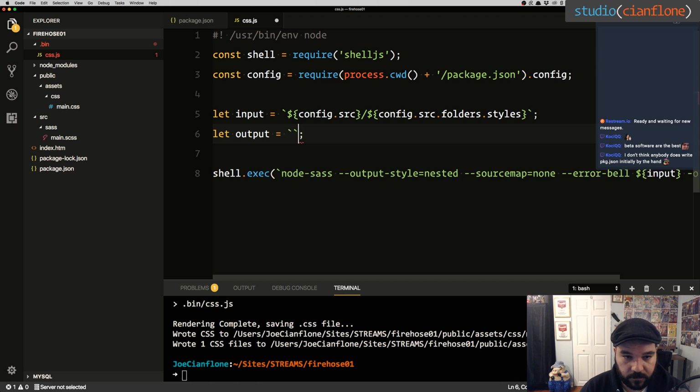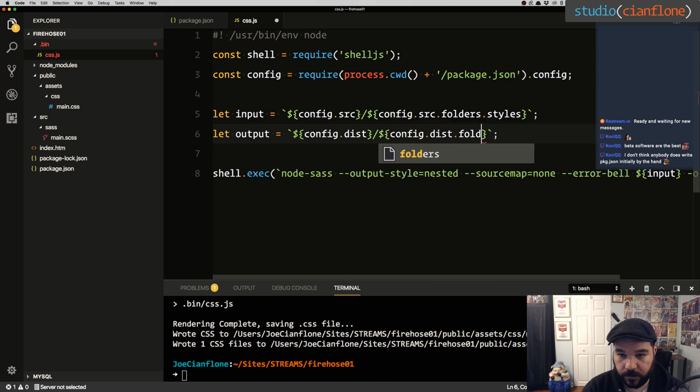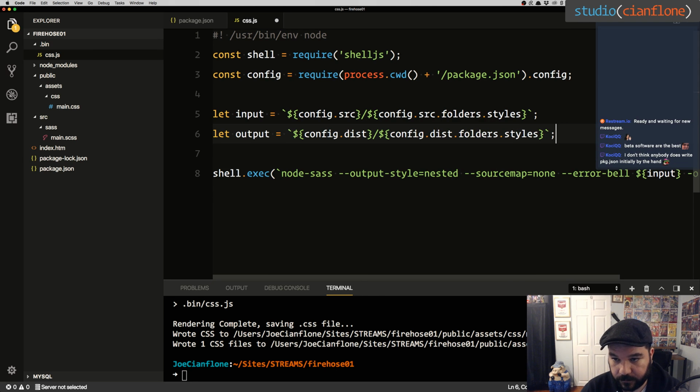And then it's the same thing here. Config.dist in this case, slash config, oops, dist.folders.styles. And that's it, right? Now if there's a change that we need to make, say we need to move something from source to our resource directory, it's just one place we have to change it.